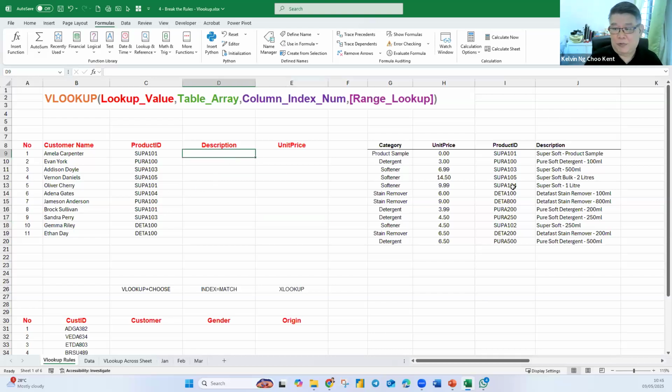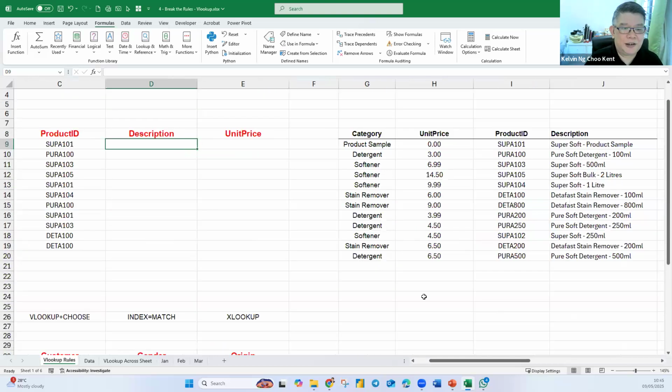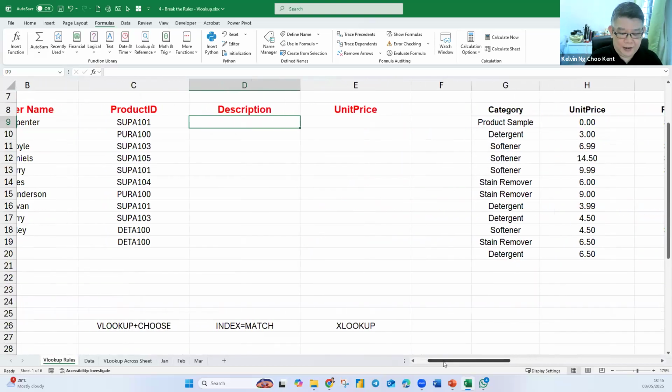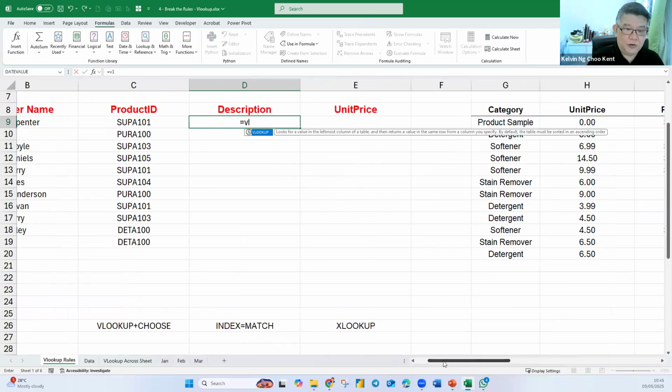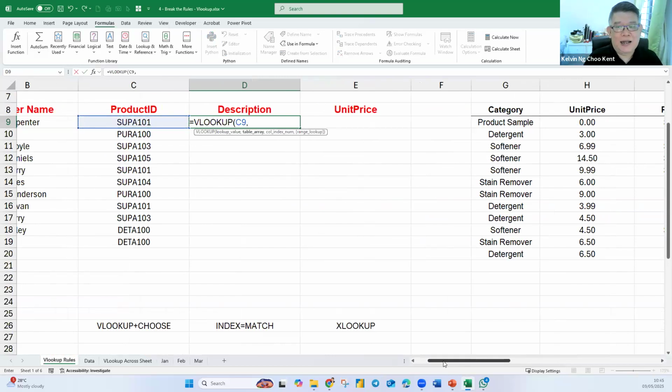So this is what I'm going to write. Let's pay attention to this. We already know the name. So over here, equals VLOOKUP. I'm still going to use this SUPA 101 C9, comma. Now, I cannot directly just name it as C table or P table or whatever that I used just now. This time, I need some help. This help comes from a function called CHOOSE.